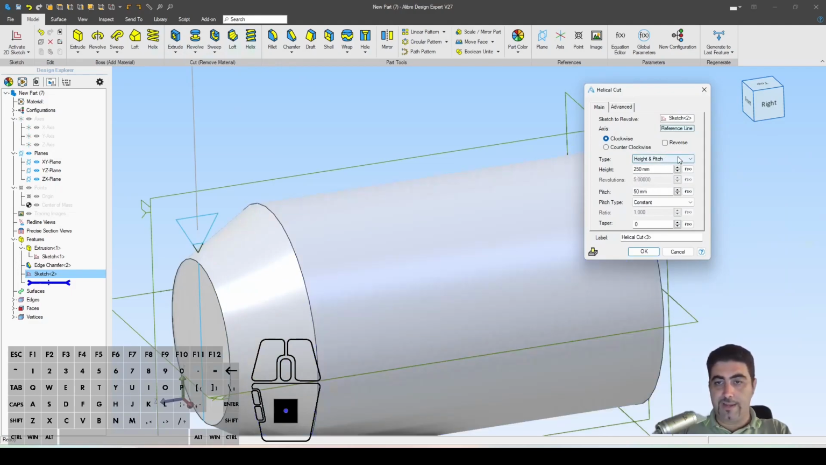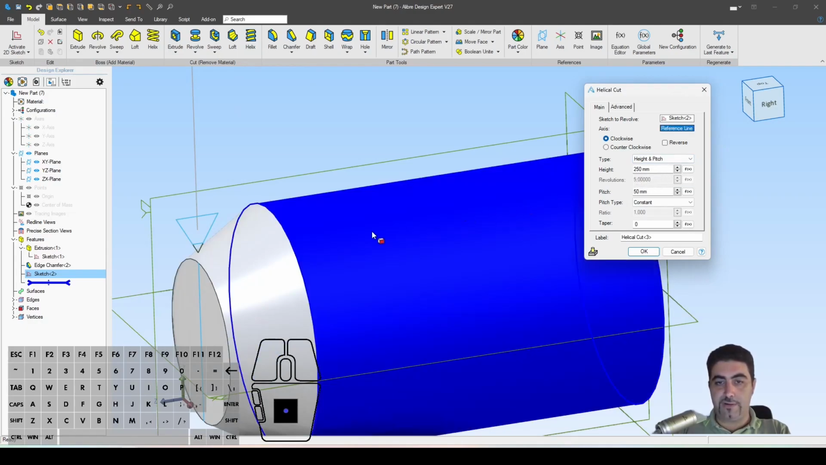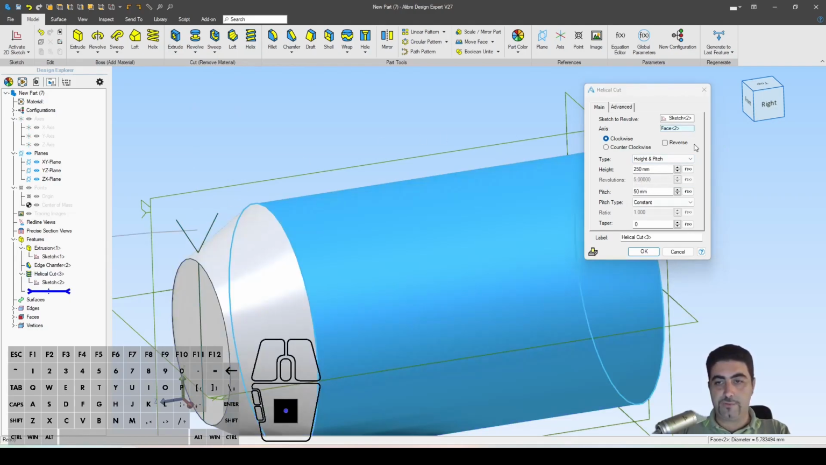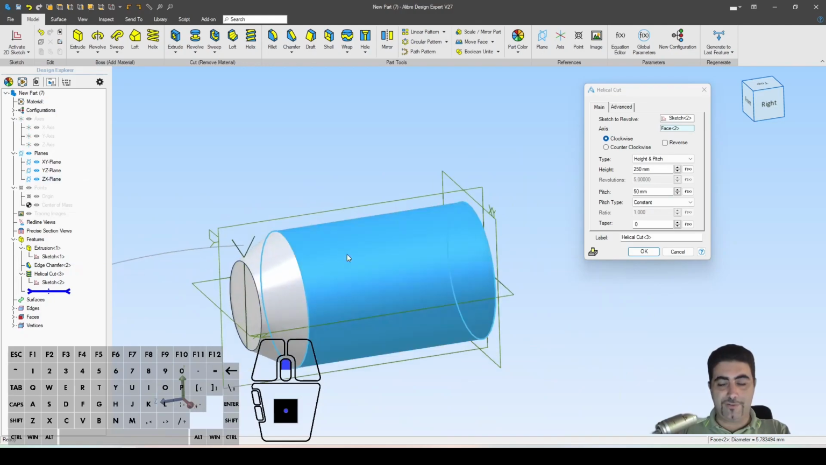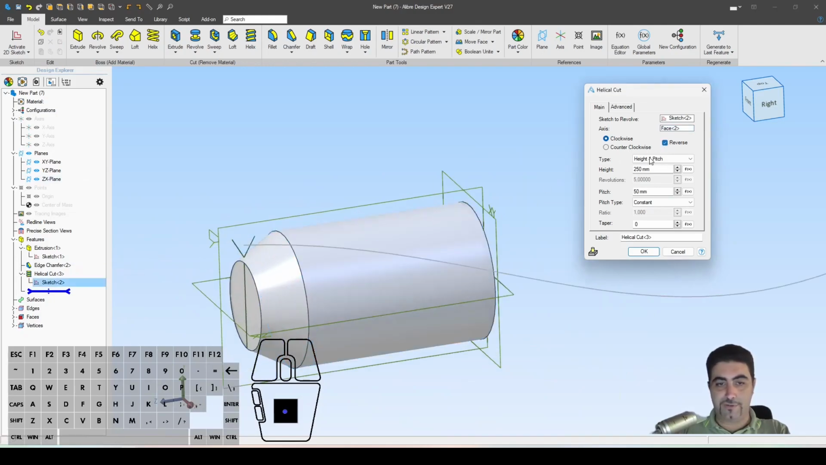Okay, we need a height and pitch type. Sure. We need the reference line. Well, we can take the outer face of this. You see that the helix is going off, it's going off the wrong direction. So I'm just going to hit reverse here.